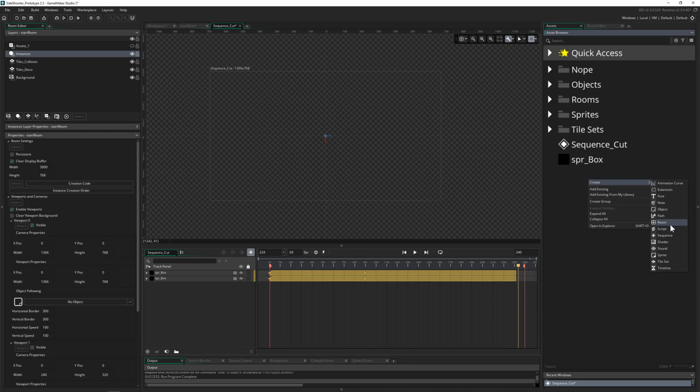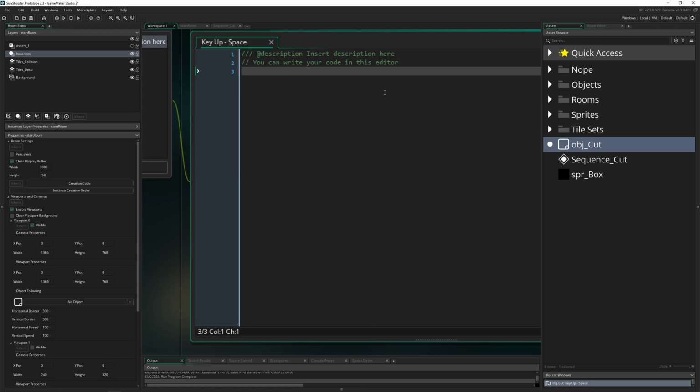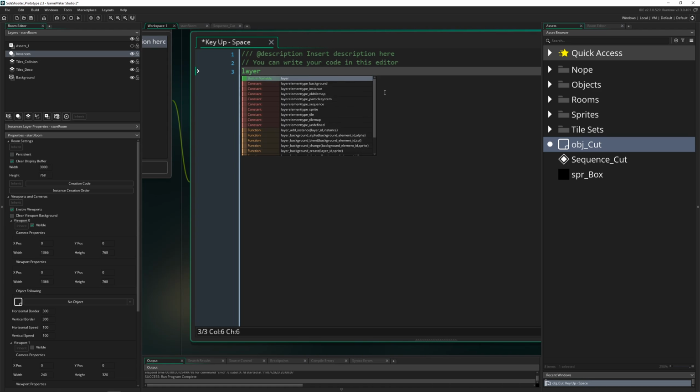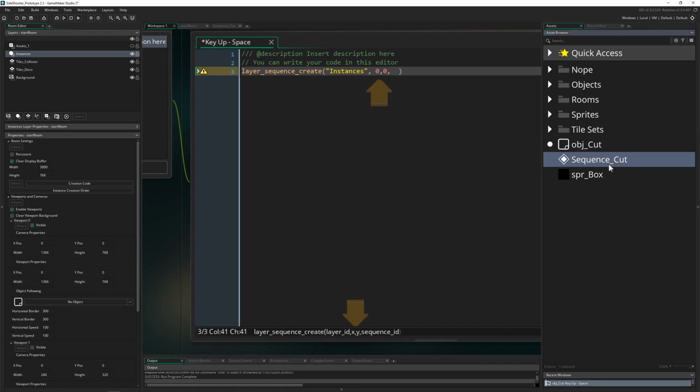And now the last thing we need, because we actually want to use it, is an object. We call it cut, and then let's say we press a button and then boom, we activate our sequence. So we just say layer sequence create. For that we need just a few parameters. First of all, the layer on which we want to put it, here our default instances layer, then the position, let's go for 0, 0, and then the sequence which we want to use.